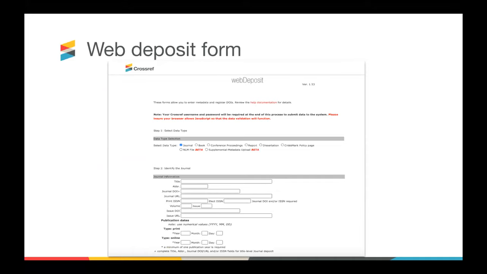We know that not all of our members are able to generate their own XML, and we have many that use these alternative options. So our web deposit form is a manual entry form. It's very simple. You enter the information on your publication field by field, and behind the scenes, it writes and submits the XML for processing to our systems.